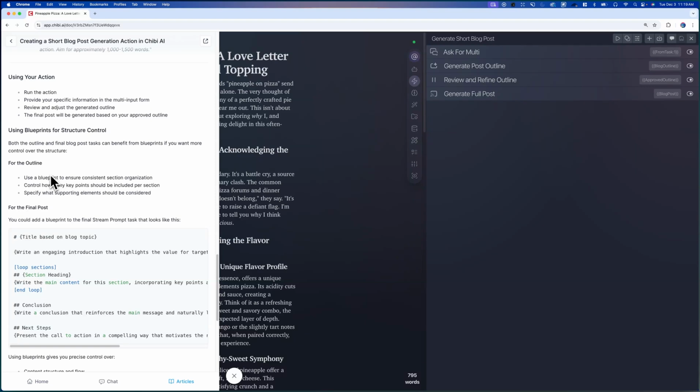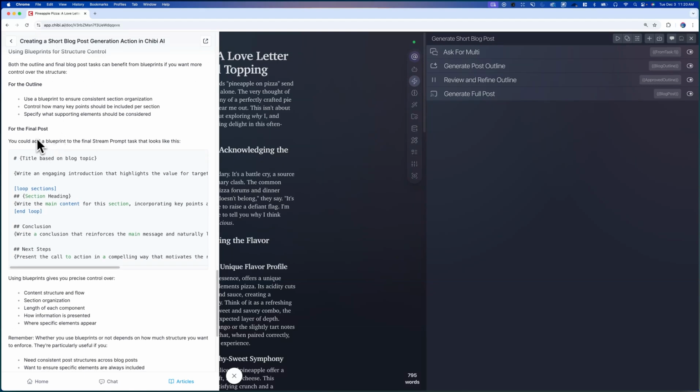It says using blueprints for structure control. Now, blueprints are something that we kind of invented here in Chibi. We have the Chibi blueprint language, and it's like a mixture of formatting, structure, and prompt in one. And so here below, for the final post, we have title, write an engaging introduction, section headings, conclusion, and next steps.